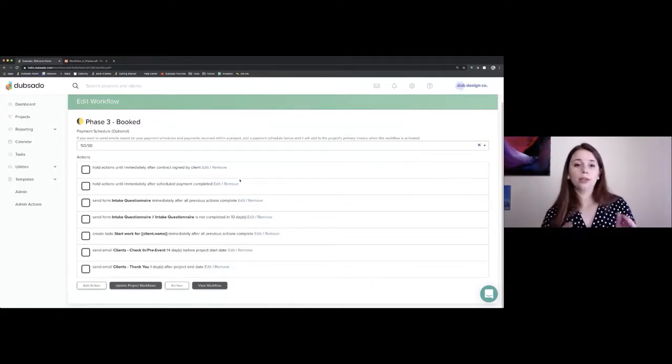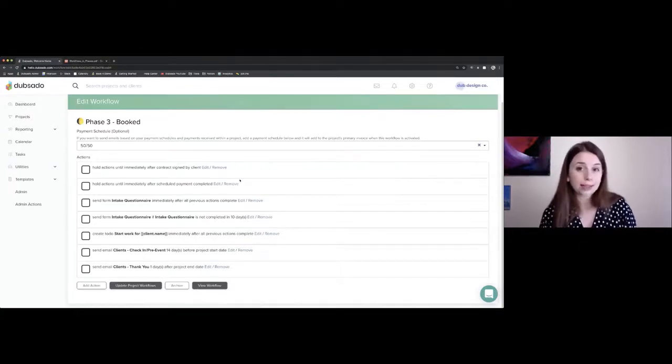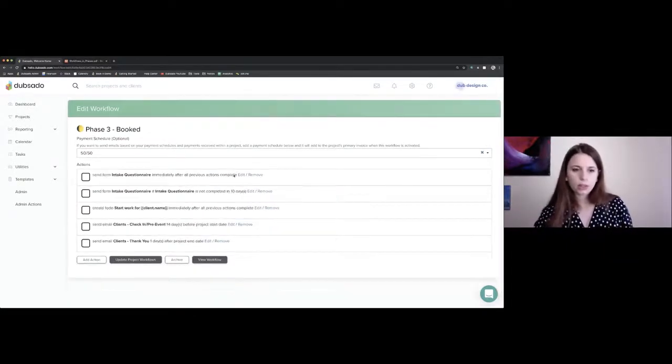So now if the form is sent in one workflow and you're trying to trigger something in another workflow off of that form, it won't work. The workflows can all exist on the same project simultaneously, and they can run alongside each other, but they do not talk to one another. So just keep that in mind.